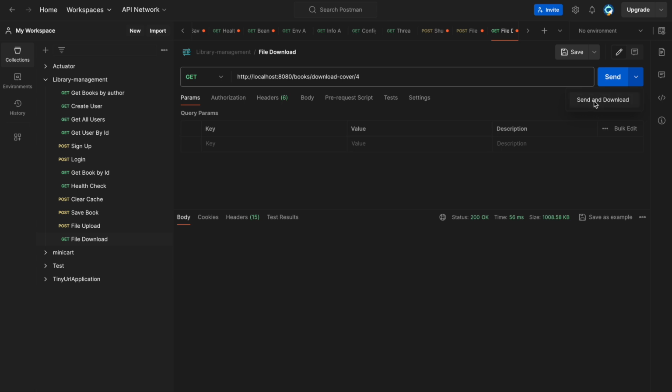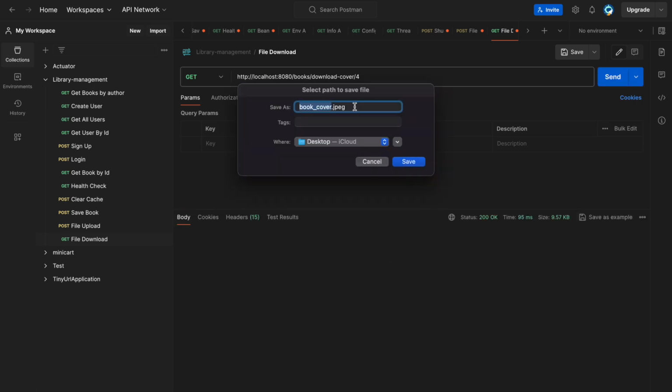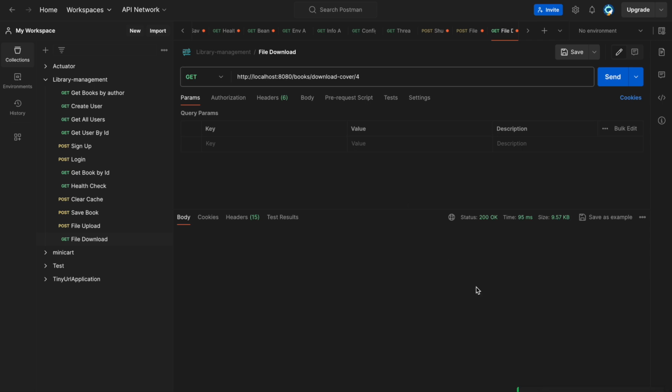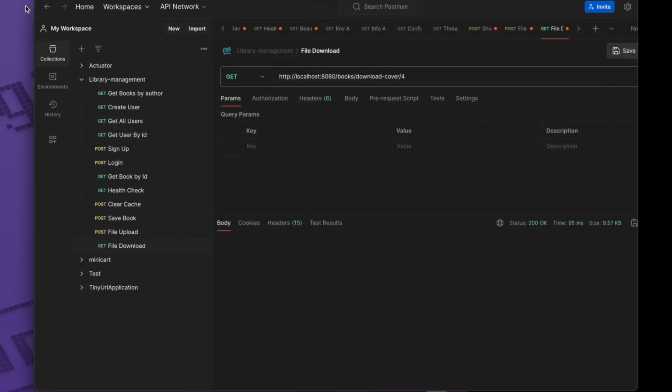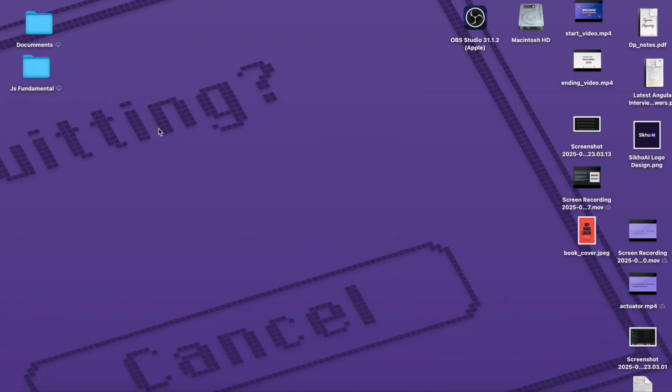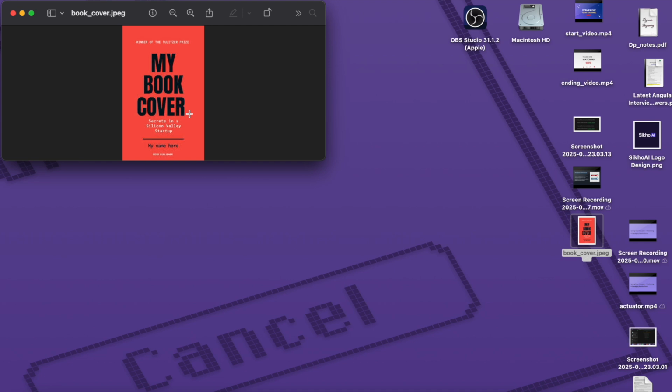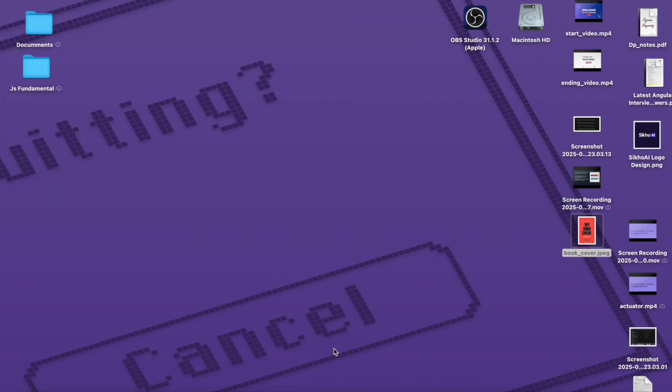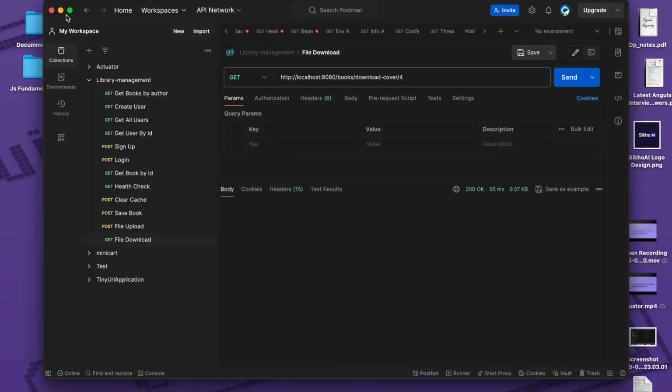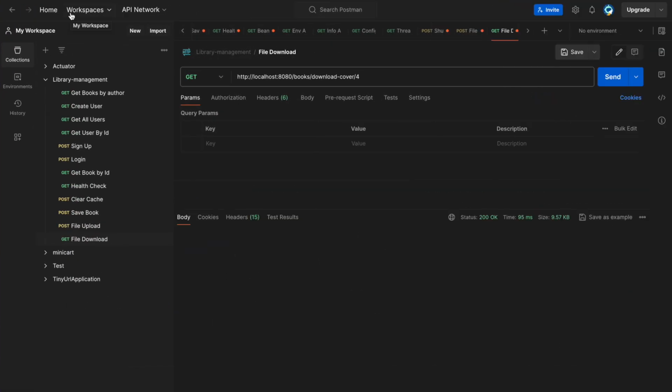So let me call with Send and Download, and here you see I got this. It is asking me to save, so I'll just save on the desktop. So it is getting saved. Downloaded response you can see. Let me go to desktop, and in desktop you can see that the book cover is saved. If you open that, you can see this is the file which was uploaded, and the same file is downloaded also. So the download API is also working as expected.